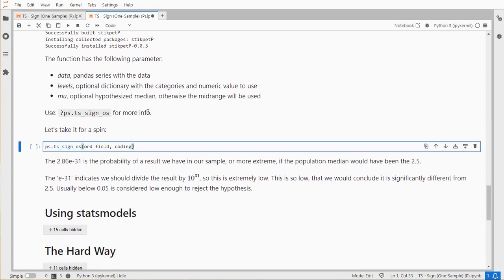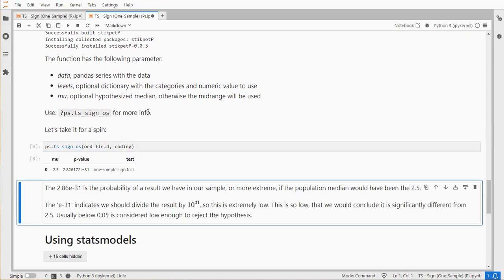It has finished successfully installing, so it should run. And as you can see, it returns 3 values: the hypothesized median used, the significance, and a small description of the test that was used. The significance is below 0.05, so therefore we would say it's significantly different from the hypothesized value.